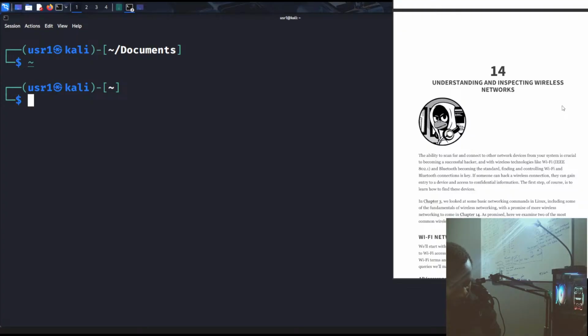AP, access point. This is the device wireless users connect to for internet access. ESSID, extended service set identifier. This is the same as the SSID, which we discussed in chapter 3, but it can be used for multiple APs in a wireless LAN. BSSID, basic service set identifier. This is the unique identifier of each access point, and it is the same as the MAC address of the device. SSID, service set identifier. This is the name of the network.